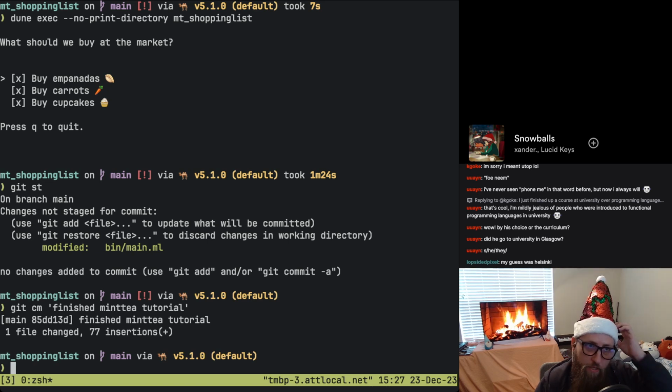The main thing that was hard about this, because I don't know OCaml that well, was getting this to work with a GitHub repository at the very beginning, because Mint T isn't published to the main OPAM repository.